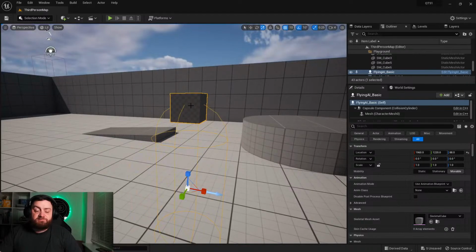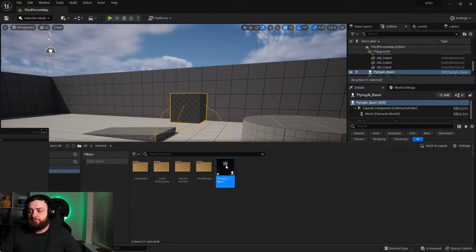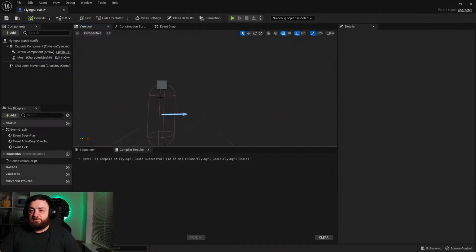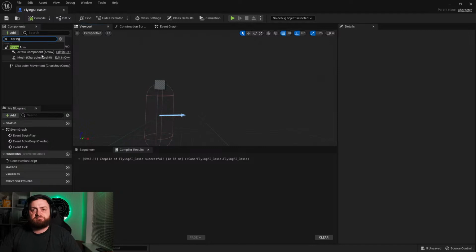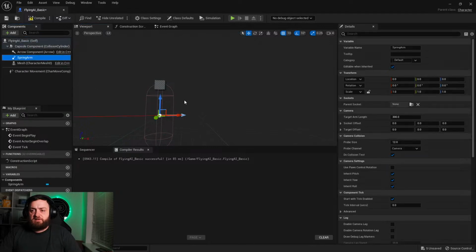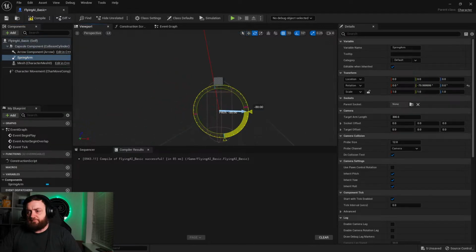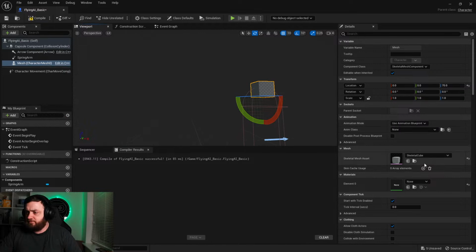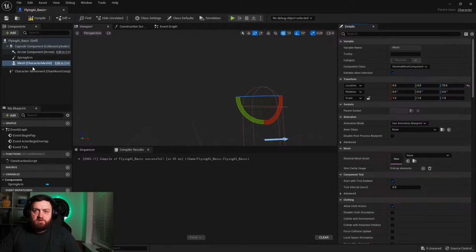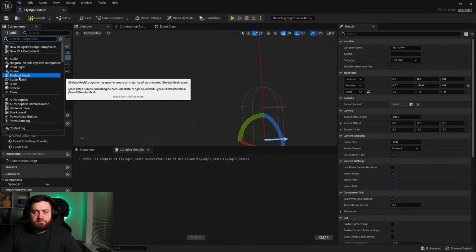Now there are things we can do to make it look even better, like using a spring arm to make it go up and down. So for example, if I add a spring arm to this and rotate the spring arm up like that, I can't attach the mesh, I have to make a new mesh. Hold on, let me make a new mesh.